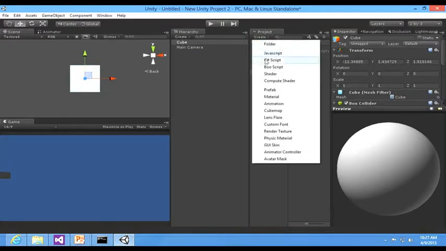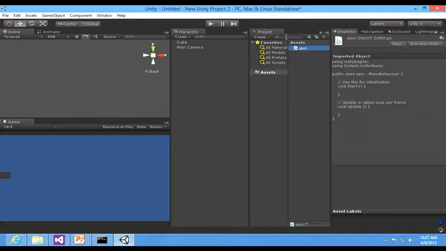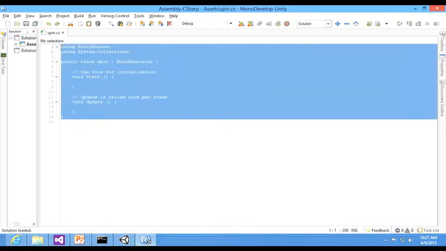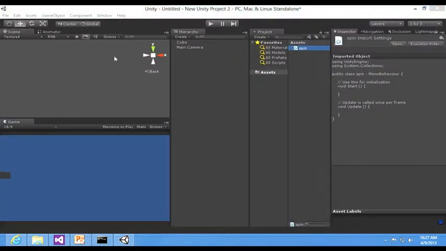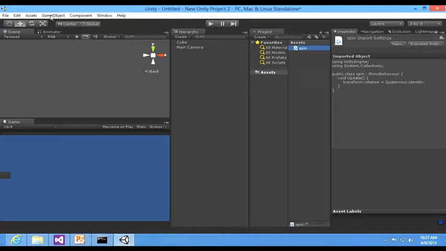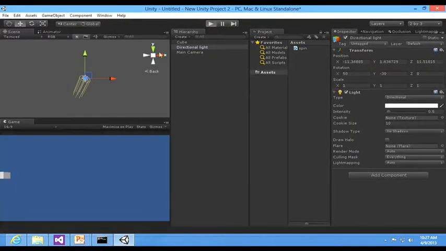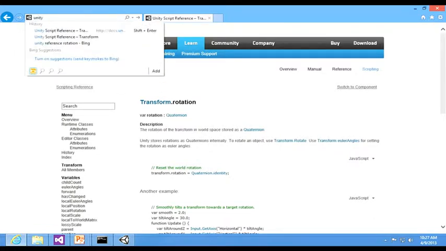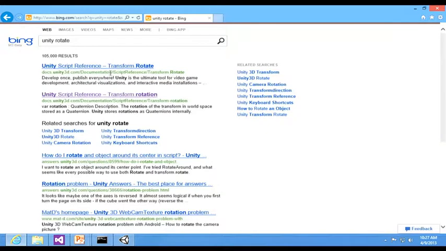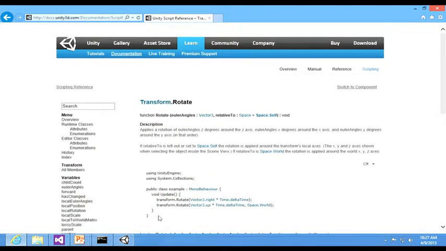I'm going to create a quick little C# script. I'm going to call it spin. Double click on it to open it up. Paste in my C# script. So all we do here is on update, I'm just going to spin. Save. Make sure I'm going to quick add a light. Oh, that is not the right spin script. There we go. This one's muy bueno.